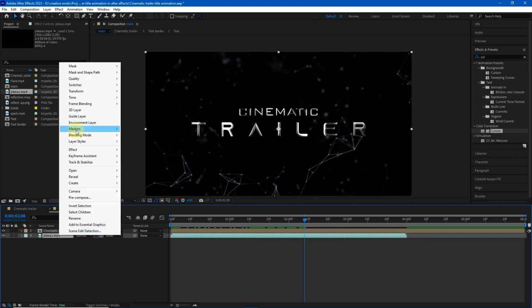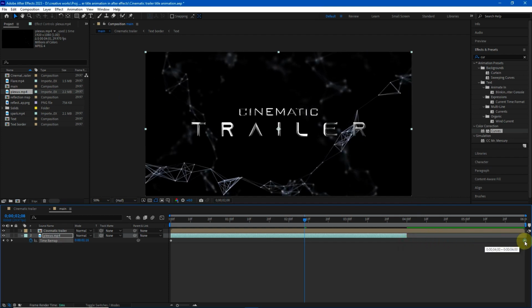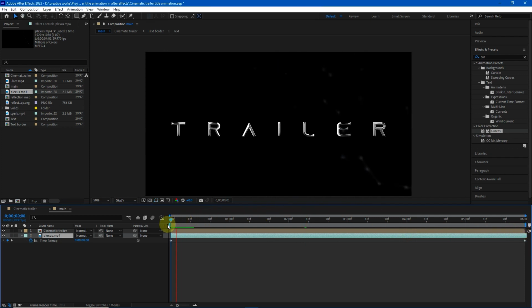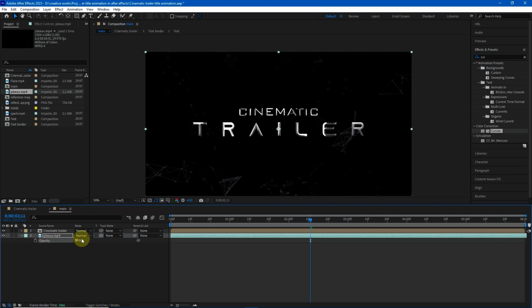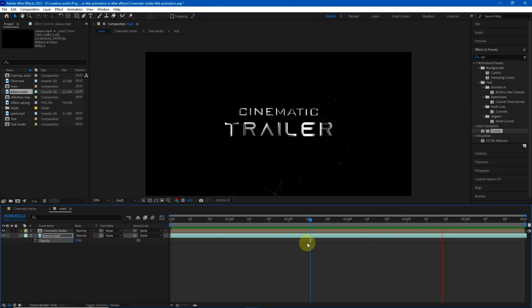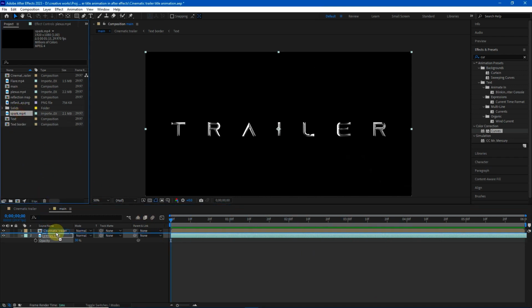Select Plexus layer. Right-click, Time, enable time remapping. Now drag this keyframe to end of the timeline. Also drag this to the end like this. Press T to bring opacity. Change opacity value to 30. Drag and drop Spark movie clip to the timeline.